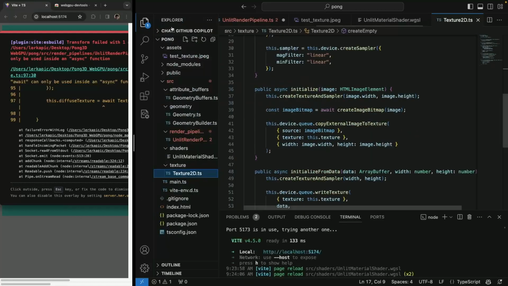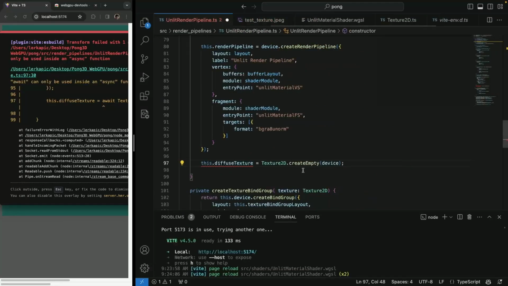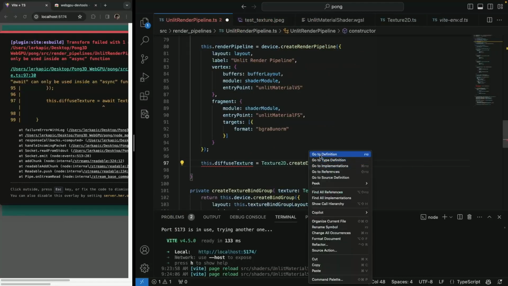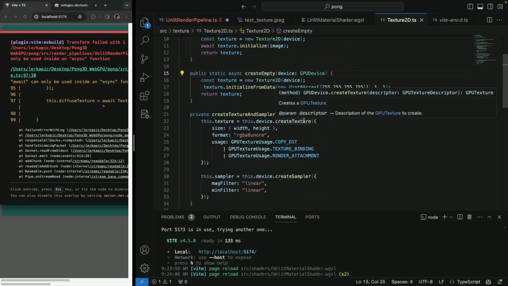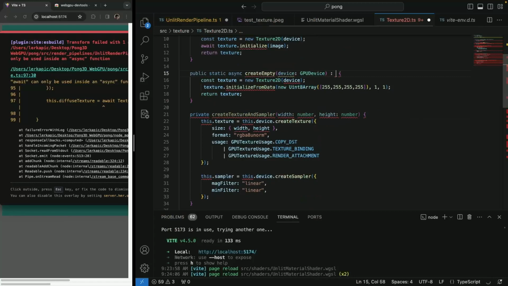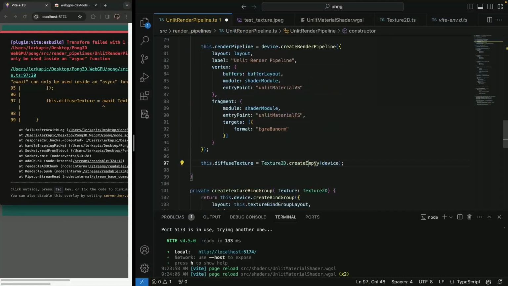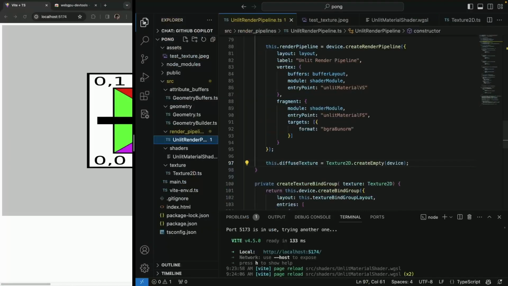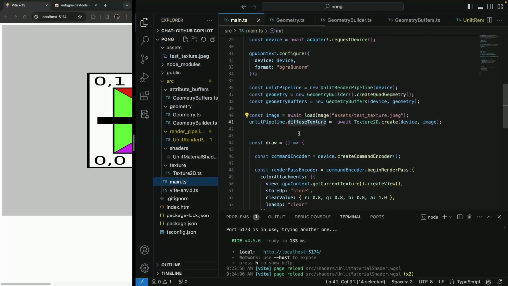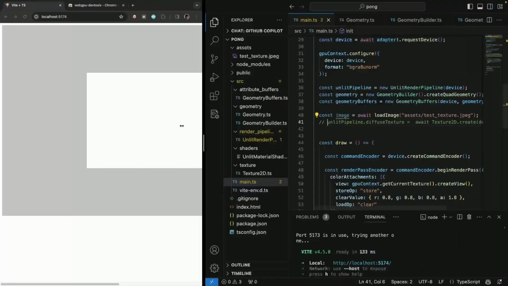So that's fine. Let's go down to our unlit render pipeline. It still kind of presents it as async. It's not though. Aha, my bad. You need to remove the async here, so it just returns the Texture2D. In our unlit render pipeline, we can create an empty one as default. So if I don't assign it here, it should work. It works.